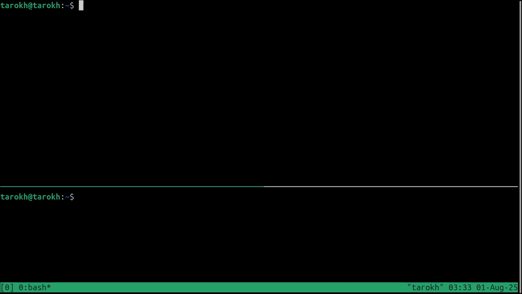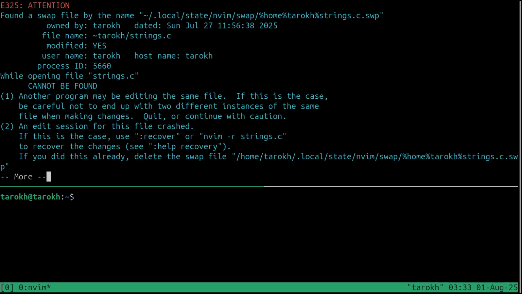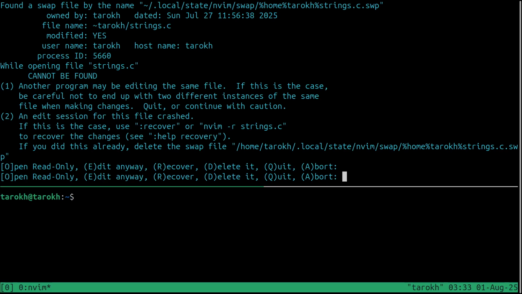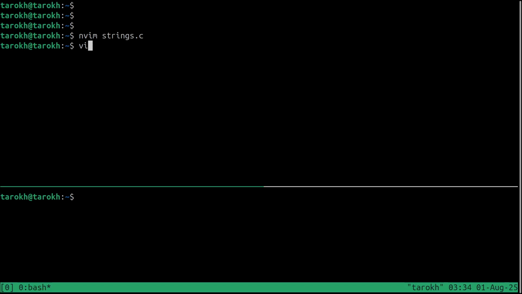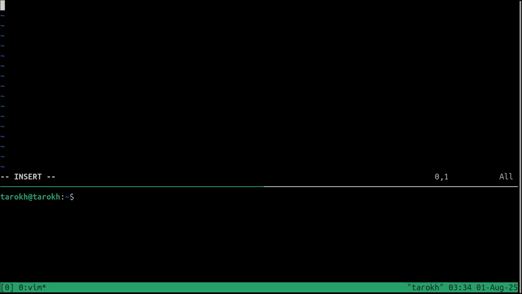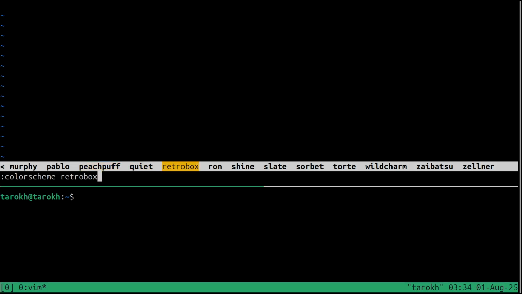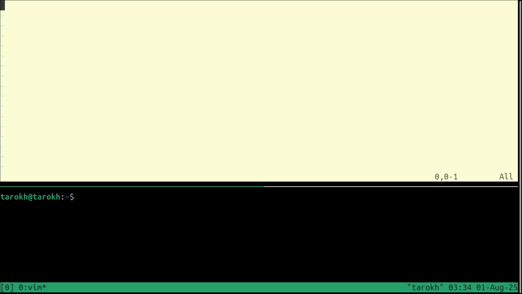Let's just open something like strings. So nvim is better. Strings.c. Why the swap? Vim. boom.c. I'm going to use retrobox. It's good. It's super light, but I can see.